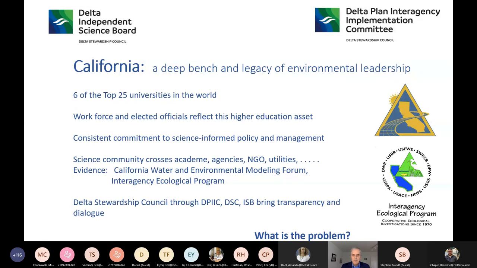Secondly, there's a very mature and well-connected research community in California that crosses academia, agencies, NGOs, utilities. And there are several examples of this evidence, for example, QEMF and IEP, that have had a lot of success. In addition to that, we have the Delta Plan Interagency Implementation Committee, which is an interesting experiment as a mechanism for connecting leaders to the science community on specific problems. So all of these factors combine to give a very strong foundation.